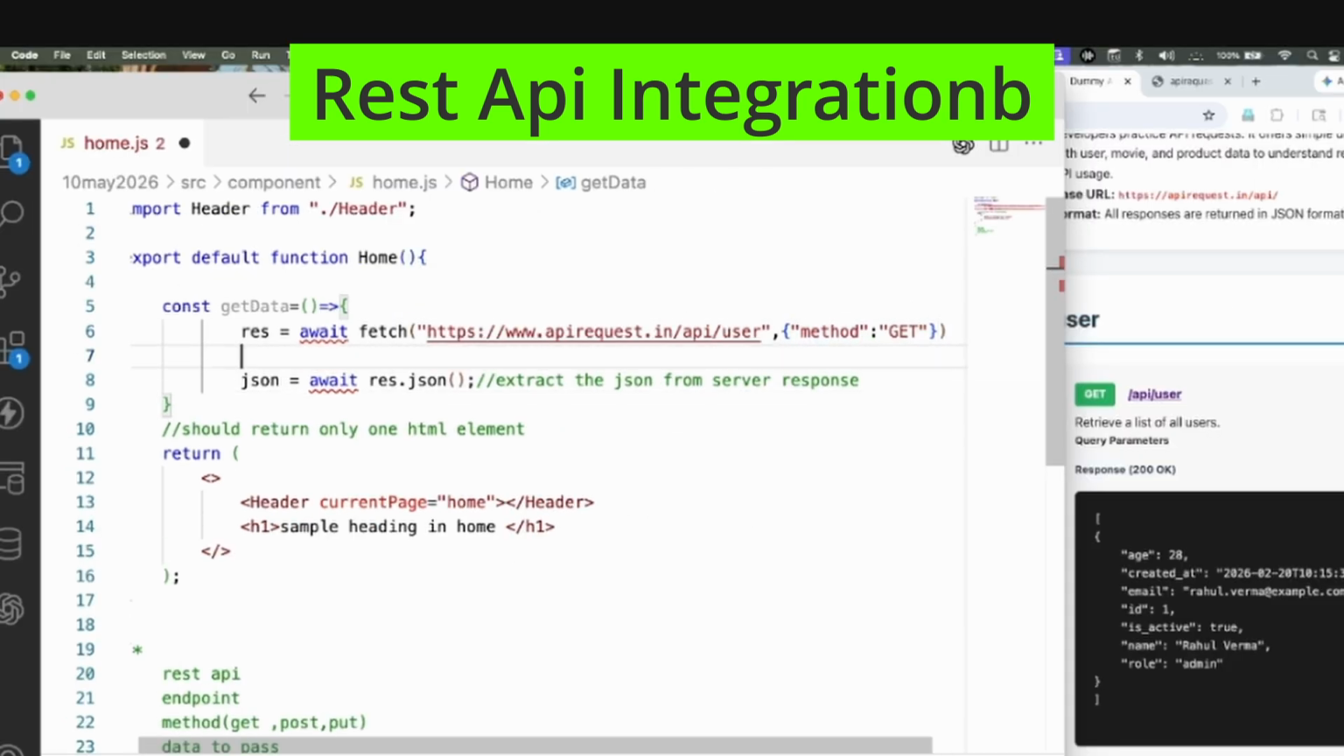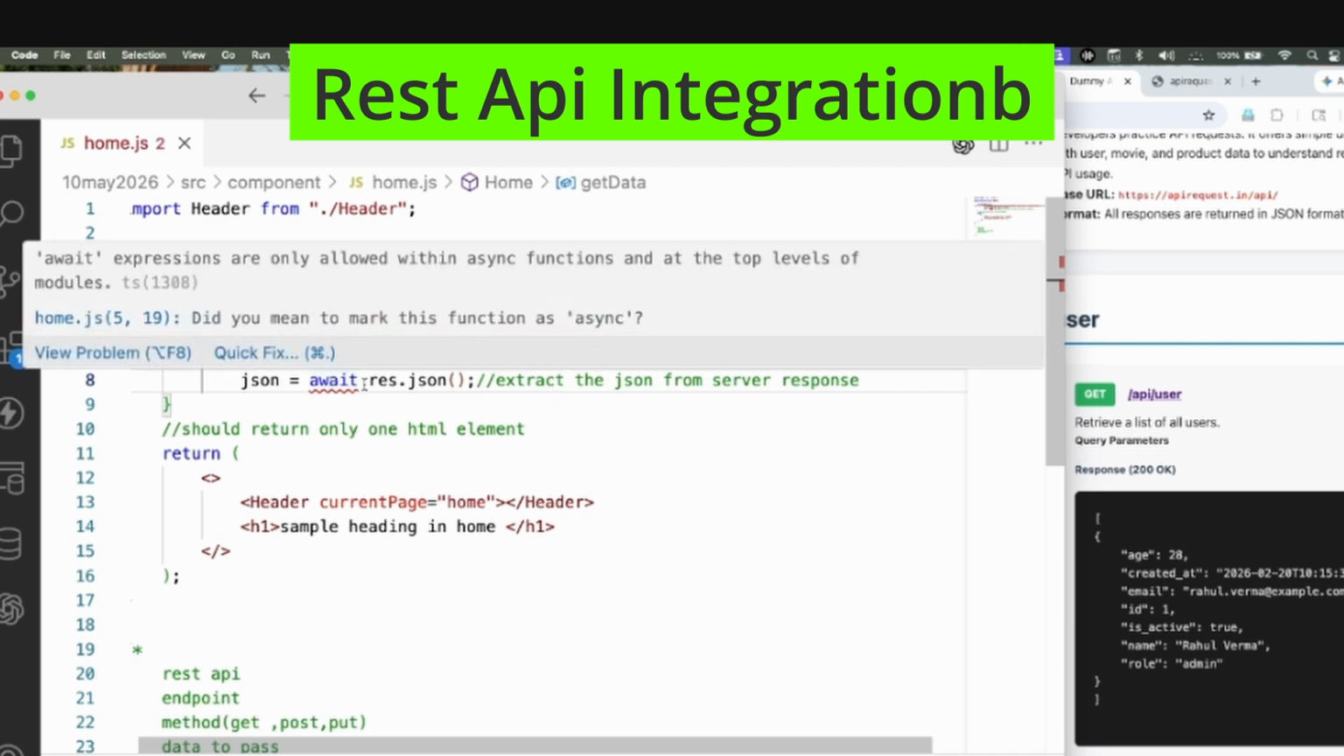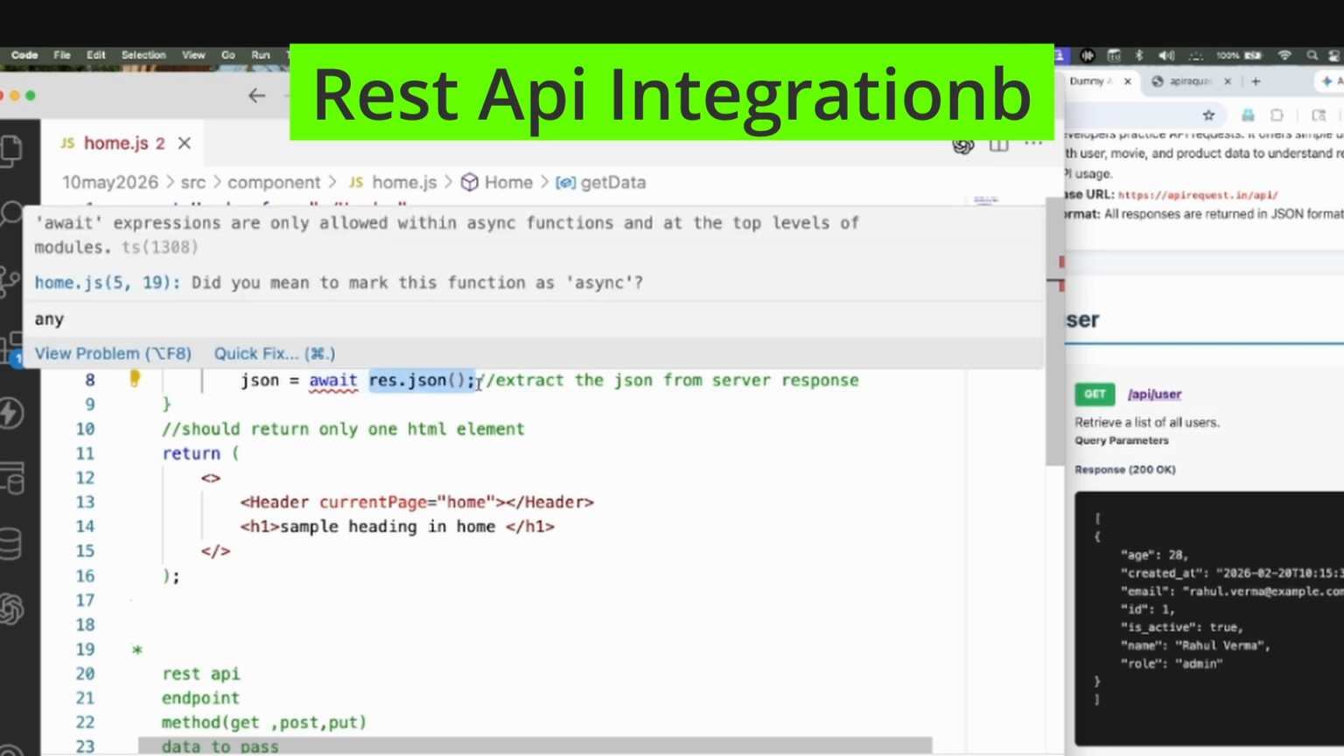Why does it have to be extracted? Because the above response is streaming. Streaming means it's not the exact output; it will be in a continuous process, as per the network response. So I am telling, once the streaming of the response is completed, extract the JSON response from the server. So I am using one more await, which means till the extraction is completed, wait.